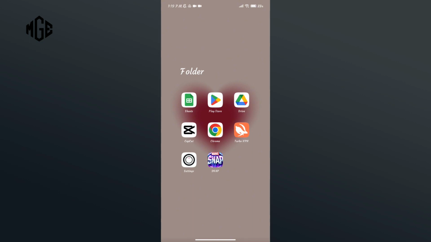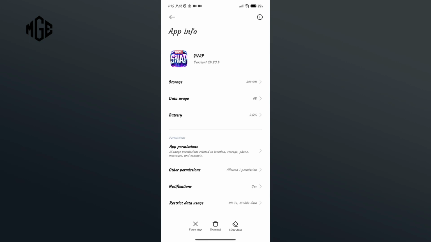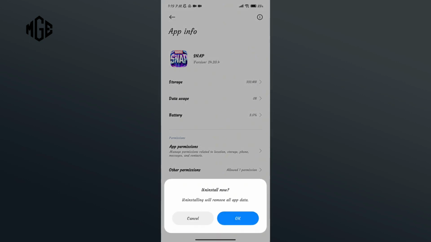The first way is to simply tap and hold on the app. Then tap on App Info option. And here you can see the uninstall option, tap on it. And if you're sure, tap on the OK button.